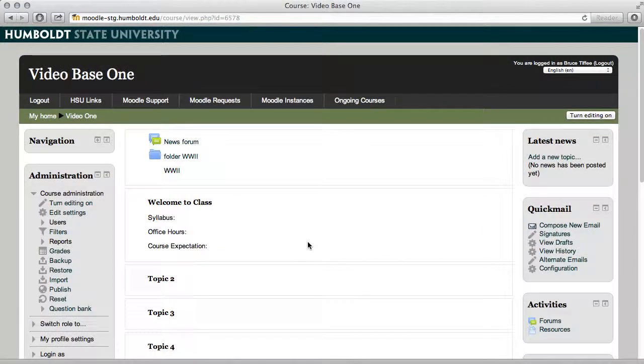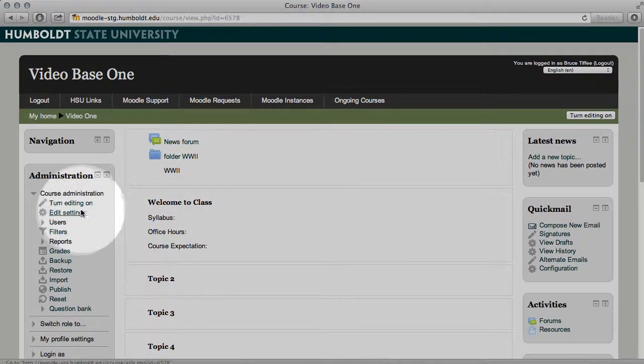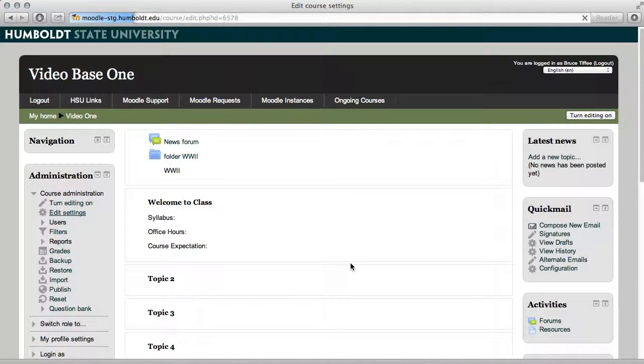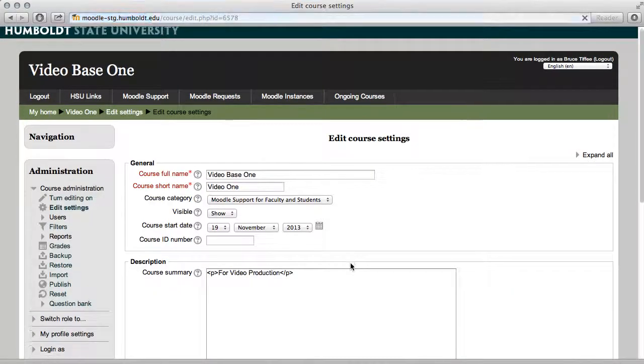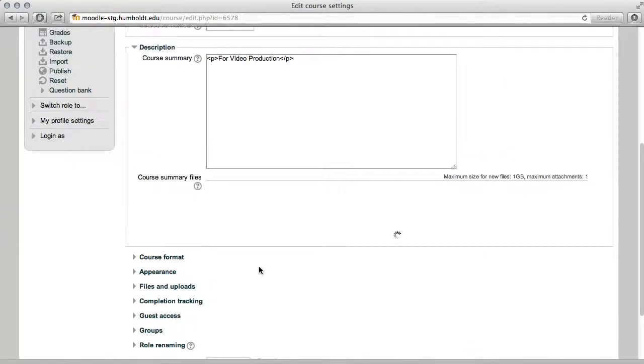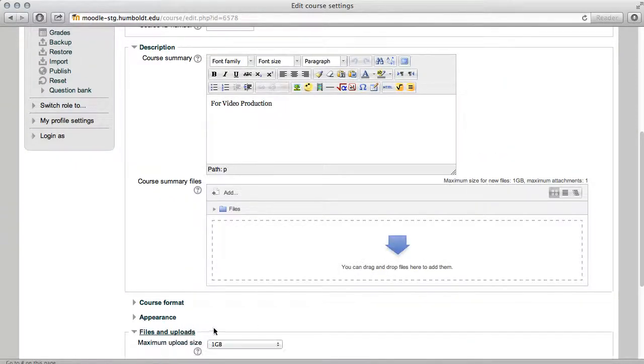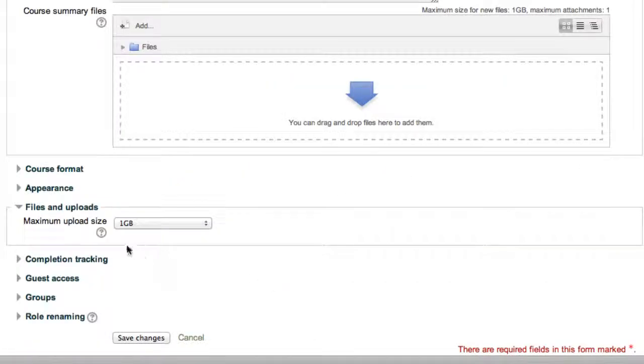We are in Video Base 1 and we were in editing settings in our last section, so let's return to the left hand side of the page, give that a click, and we had looked at a couple of items. Let's scroll on down to File and Uploads. Give it a click and you see the maximum upload size is 1 gigabyte. Now we gave that to professors in case you had a big class you needed to be bringing in.